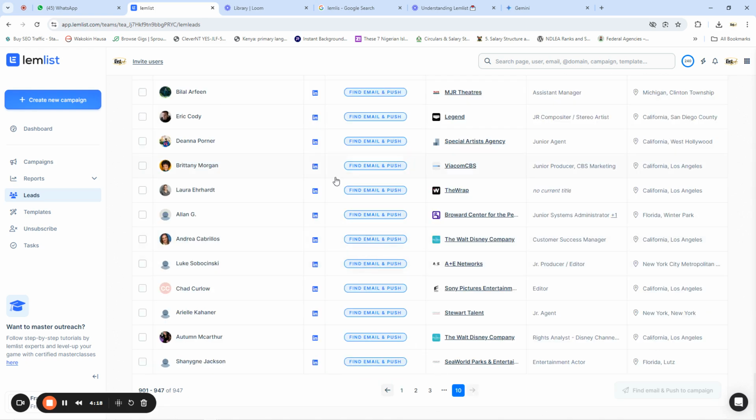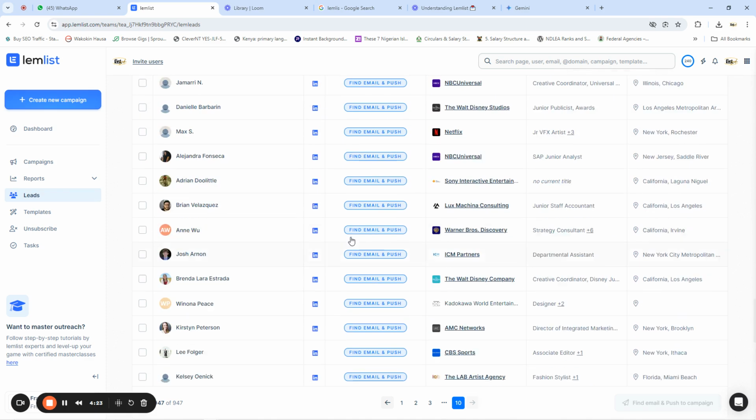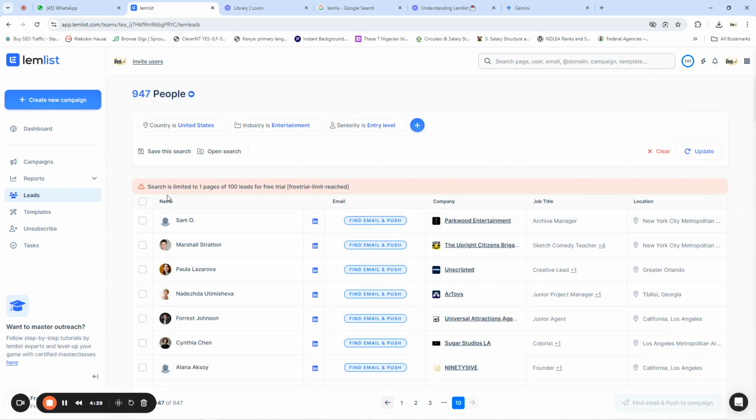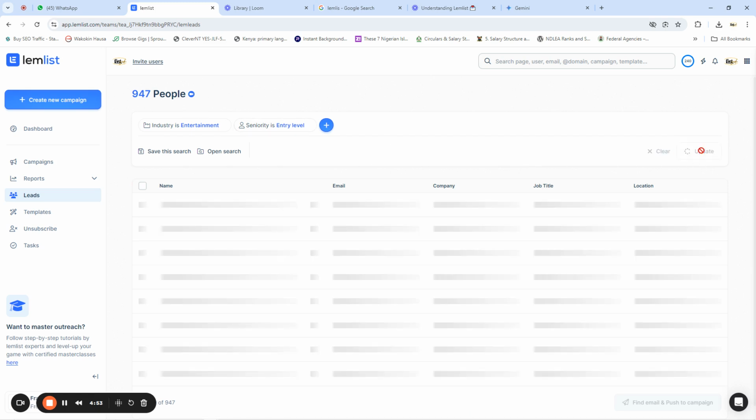One sweet thing about Lemlist is that it gives you 500 credits on creating your fresh or new account, and with that you can learn how the platform works and all of that. So now we have gotten a lead here. I still want to demonstrate further, and show you that it's not just about the United States, the entertainment industry, or entry level seniority level. You can actually generate leads without putting any country. All you have to do is remove the country you put before, and then click on update, and it's going to change whatever you were doing before.